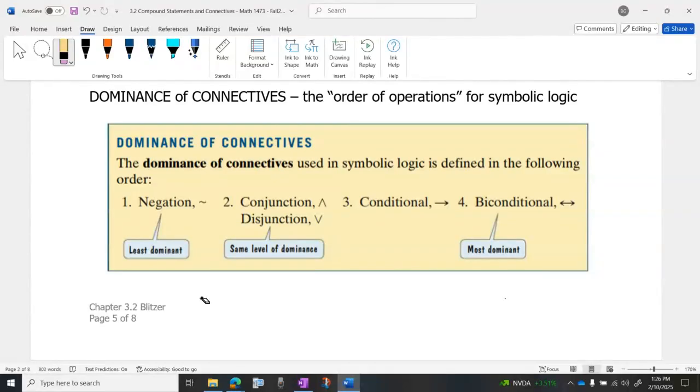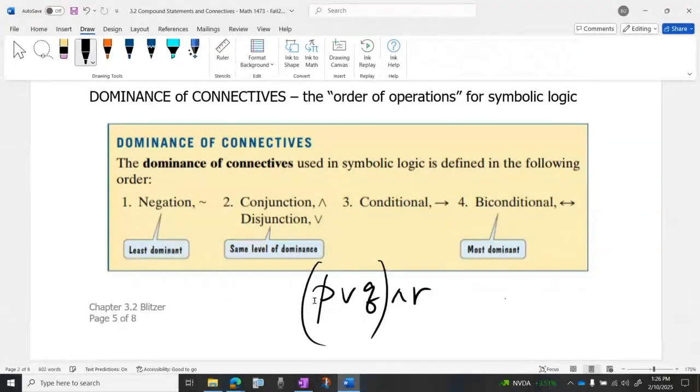Conditional is between conjunction, disjunction, and biconditional. So conditional is lower than biconditional, but higher than conjunction and disjunction. Conjunction and disjunction have the same level of dominance. So when we have a statement that only involves conjunction and disjunction, we must use parentheses to clarify the structure of the statement.